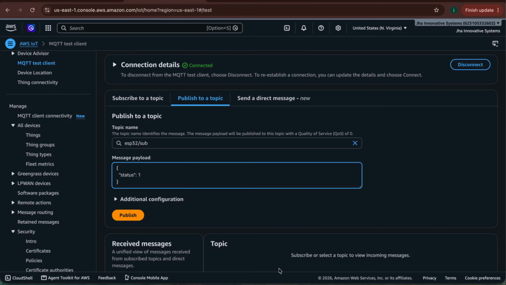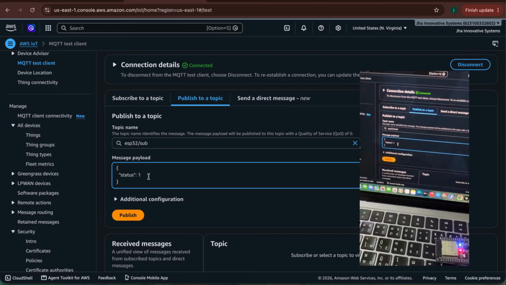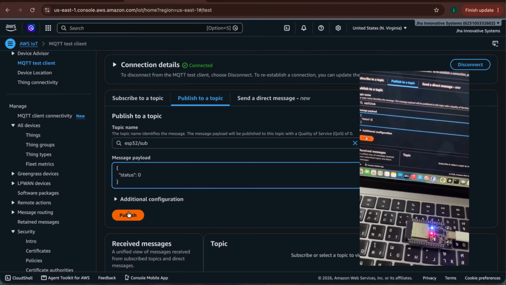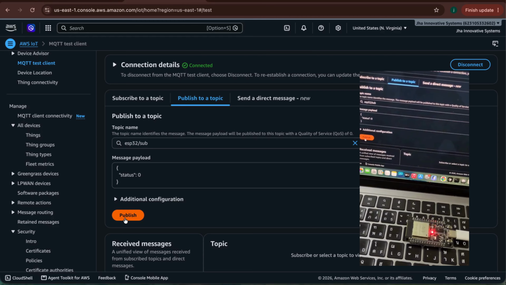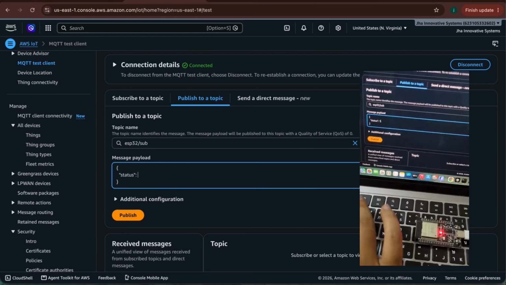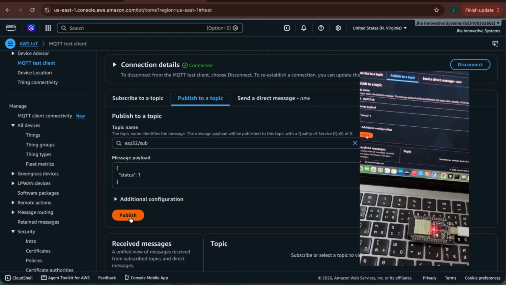Hello everyone, in this video I'm going to show you how I configured my ESP32 with AWS IoT Core. For example, for now I'm showing you how I am controlling my built-in LED from the AWS IoT platform. So just see, I make the status 0 and I'm going to publish. When I publish, you see the LED turn off.